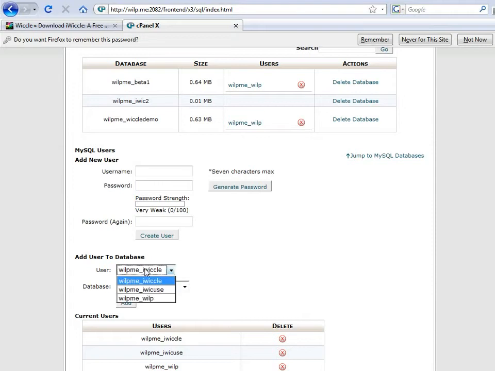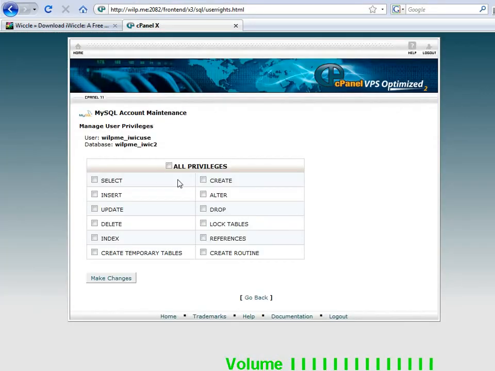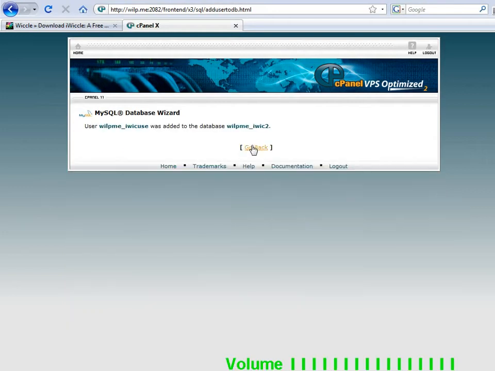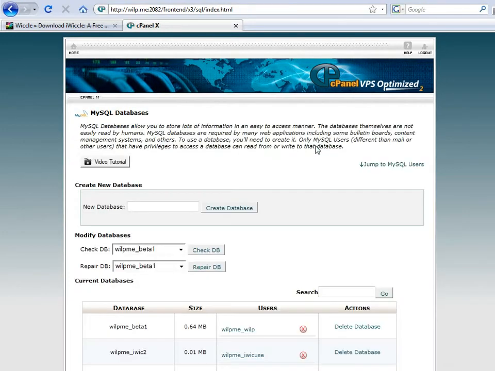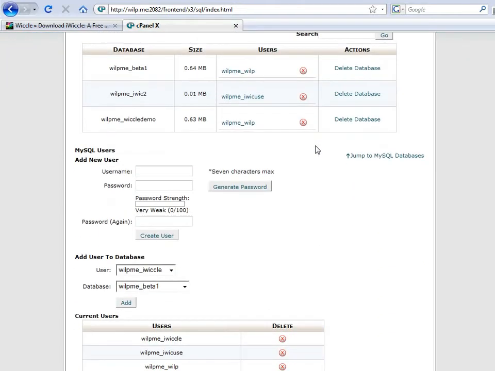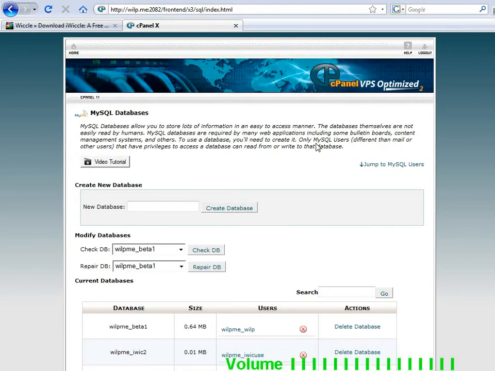Then what we need to do is we'll take our user and we'll take our database and we'll add the user to the database and give him all privileges so he can actually do something about the database. And that's it with the database creation. Now you're ready to go to your actual installation process.